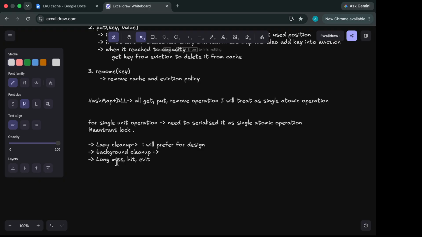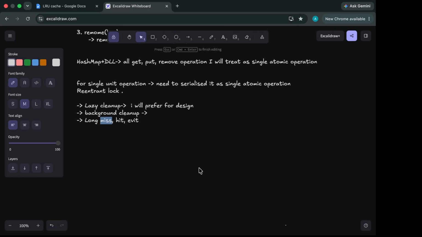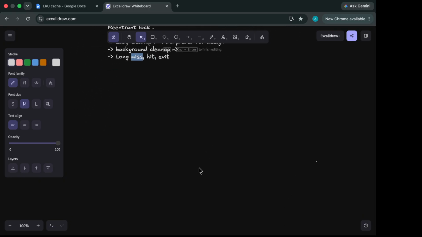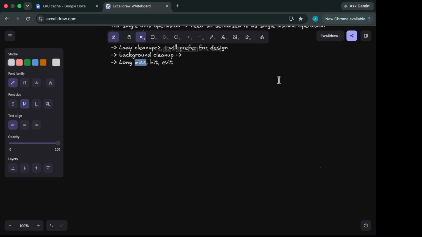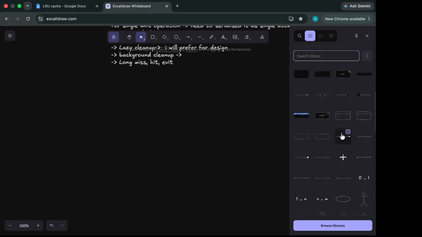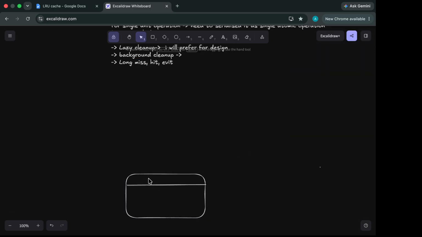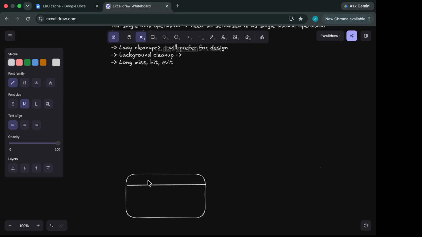For metrics, like hit count, miss count, and evict count, we just need to keep three different variables that will keep the statistics of these counts. So let me define the class diagram for this one. First class is Cache.